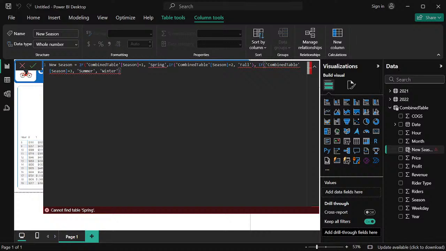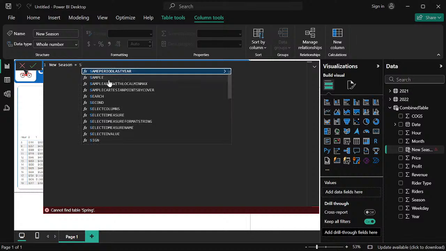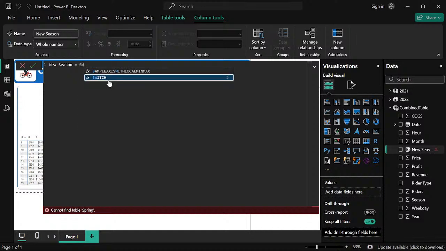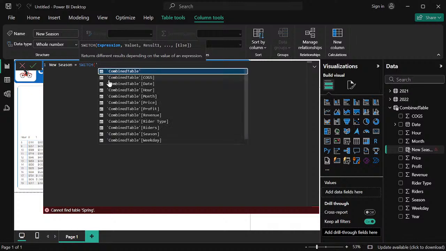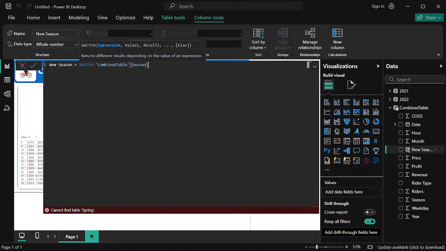Okay. So the if is giving me an error. So let me use another function called switch. We also have a DAX function that we call switch. So switch here takes an expression and returns the values accordingly. So what I will do is put those ones to combine, then I'll say season. Then I'll choose the season.